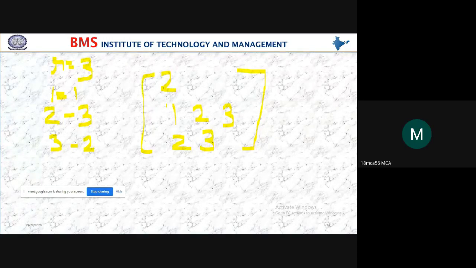Here, during my execution, initially I have taken the number of row value. So how many rows do I want to take? A 3-row matrix. For the first row, how many values? I am taking only 1 value, that is 2. The second row I have taken 3 values, that is 1, 2, 3. The third row I have taken 2 values, 2, 3.